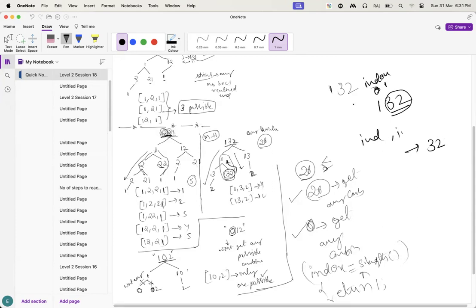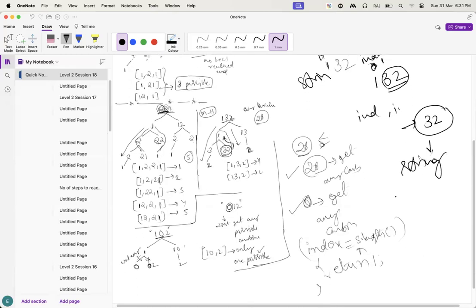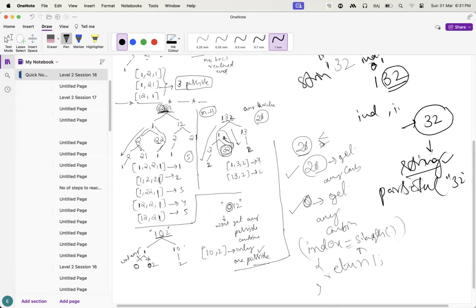Actually 32, the entire thing is a string. If I get the substring also, it will give the same string only. But we need to convert the string to an integer. How are we going to convert? parseInt of this string. Let's suppose we give 32, what will happen? It will convert the string and return the 32. Okay guys, it will give the 32.